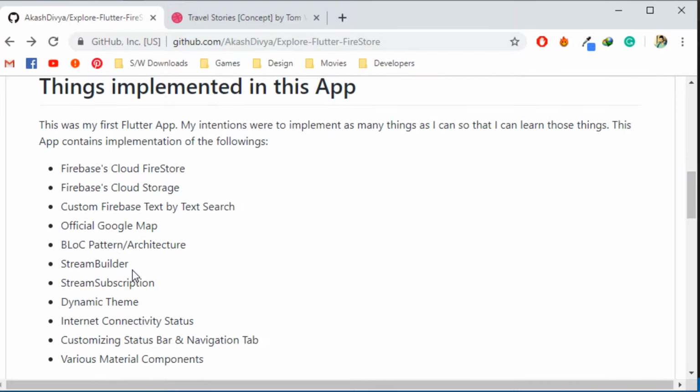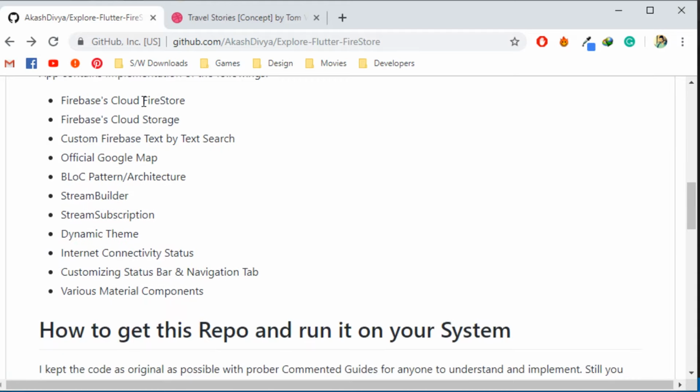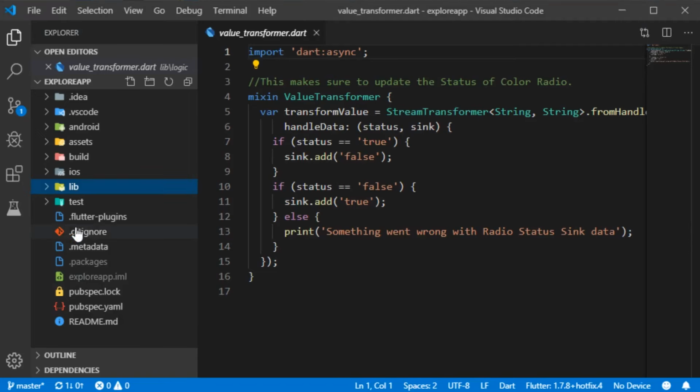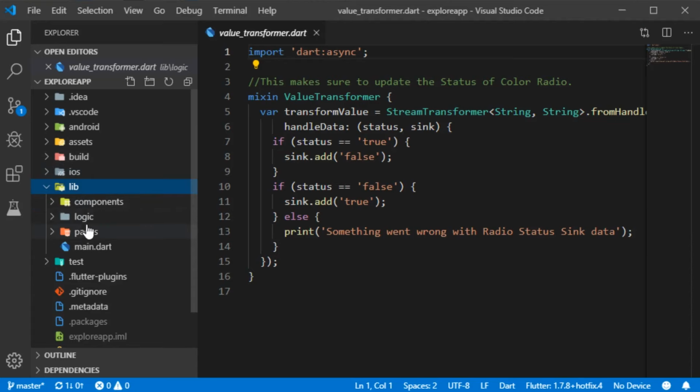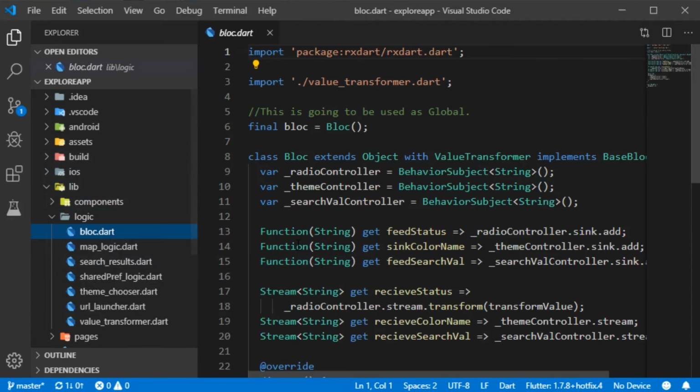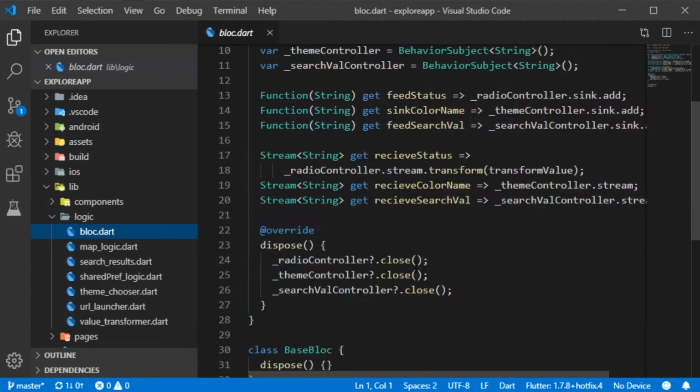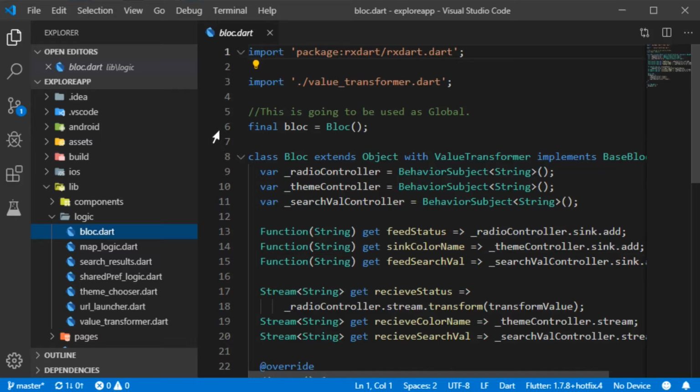So the things which I have implemented in this app, which I have learned, are here, like using Firestore, using Cloud Storage of Firebase, the custom Firebase text by text search which I have created, which I have already mentioned in the app showcase, and the official Google Map. I have implemented that. I have used the BLoC pattern. Let me show you the BLoC: I go to lib and logic, and there is this folder bloc, and I have created blocs in bloc.dart. You can read them in the repository itself.